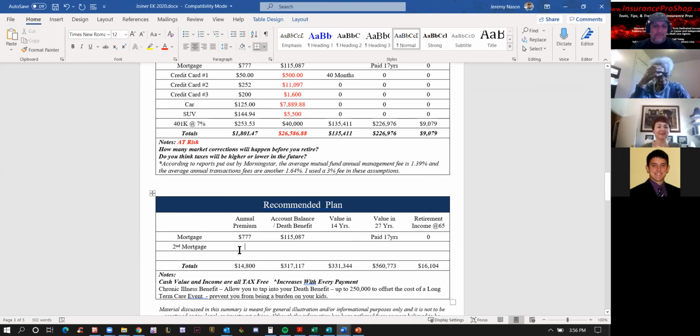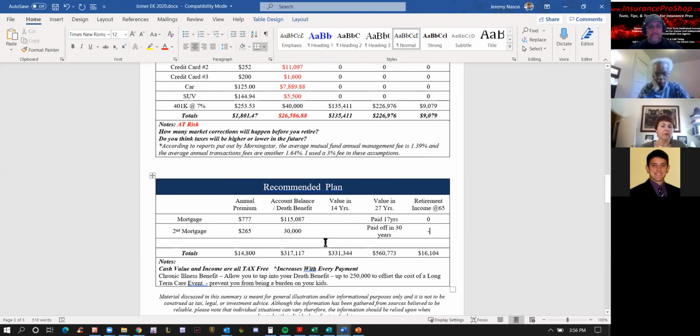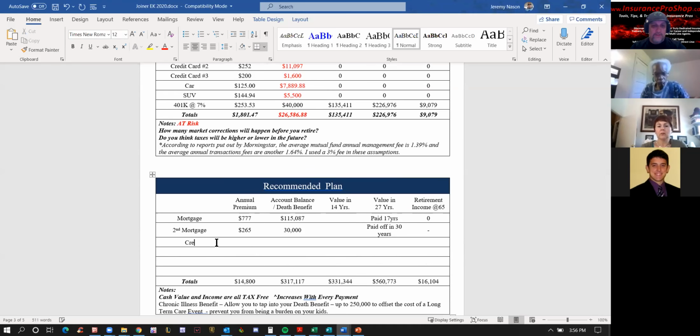All right, so with a second mortgage in place, we said $27,000 out, or $30,000 after fees. It's going to cost $265 a month, and over the next 14 years it'll be paid off in 30 years. But it's not generating income for them, right? But the good thing is the credit cards and the car payments are both paid off.